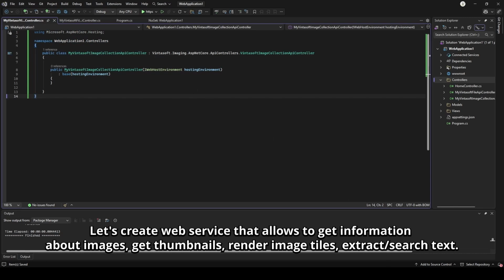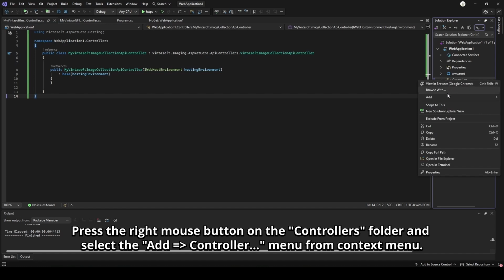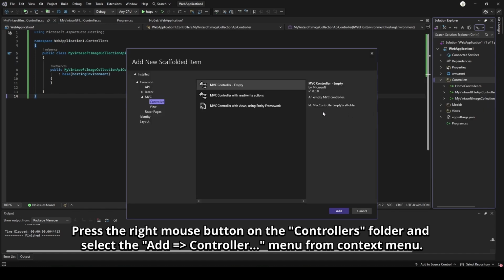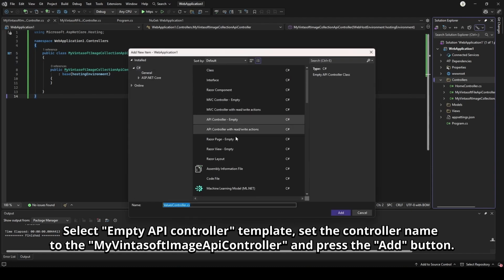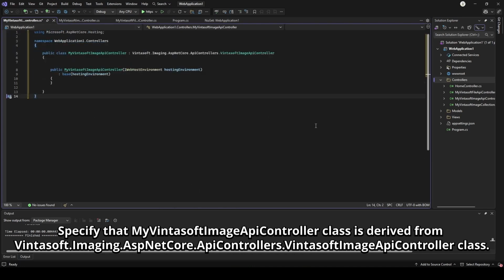Let's create web service that allows to get information about images, get thumbnails, render image tiles, extract/search text. Press the right mouse button on the Controllers folder and select the Add, then Controller menu from Context menu. Select Empty API Controller Template, set the controller name to the My VintaSoft Image API controller, and press the Add button. Specify that My VintaSoft Image API controller class is derived from vintasoft.imaging.asp.netcore.api controllers.vintasoft Image API controller class.